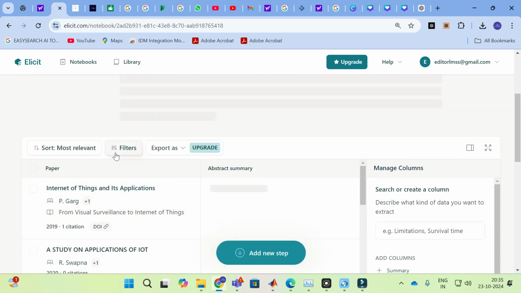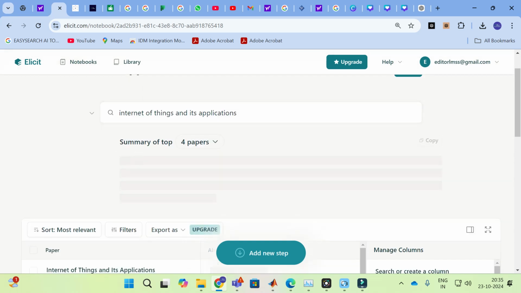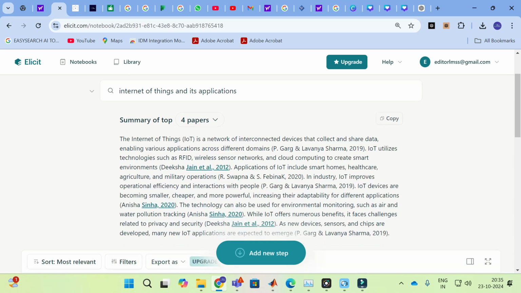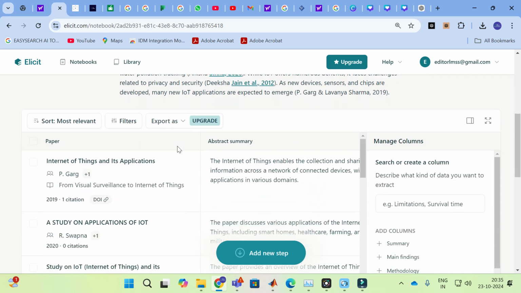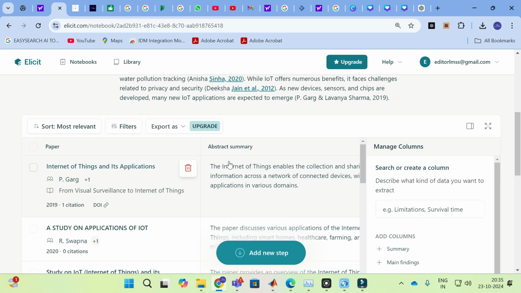The first important thing we have to keep in mind is that automatically the summary of the top 4 papers will be listed here. Here you can see that the Internet of Things is a network of interconnected devices that collect and share data, enabling various applications across different domains. This is the citation of the first paper, and the second, third and fourth ones. This is how it will automate your literature review. Automatically the first 4 papers will be selected and it will make it as a literature review. If you want to add more papers, you have to go for the upgrade option.